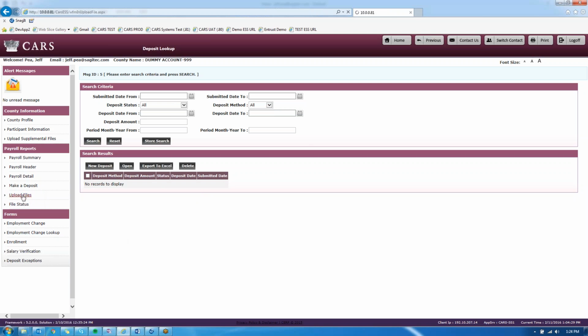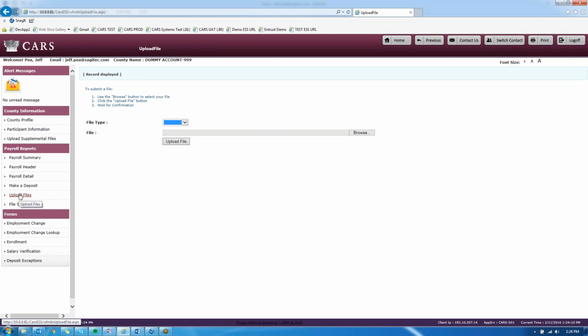Uploading files is exactly what it sounds like in the left-hand navigation. If you click Upload Files, this is where you go to upload those payroll files. File status is somewhere you can check if the payroll is in the process of being uploaded. It can take a minute or two, so if you really want to go check, you can check on file status.